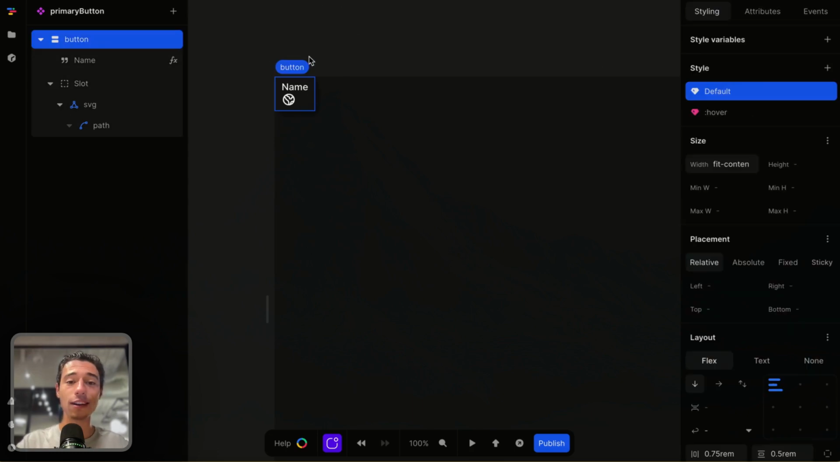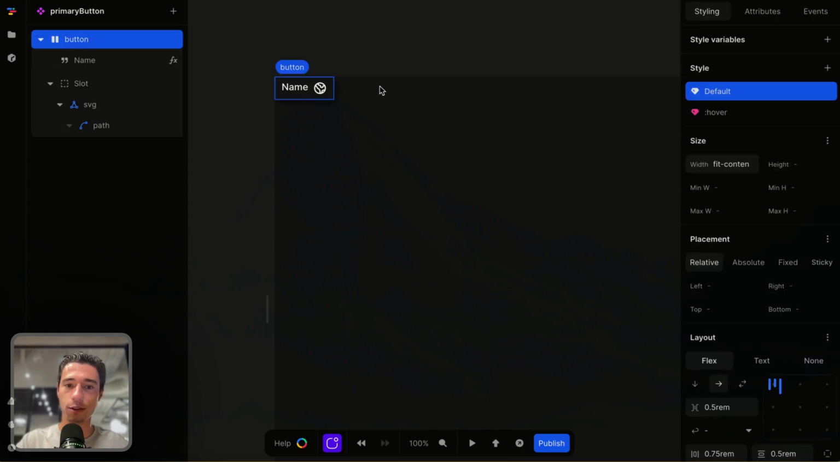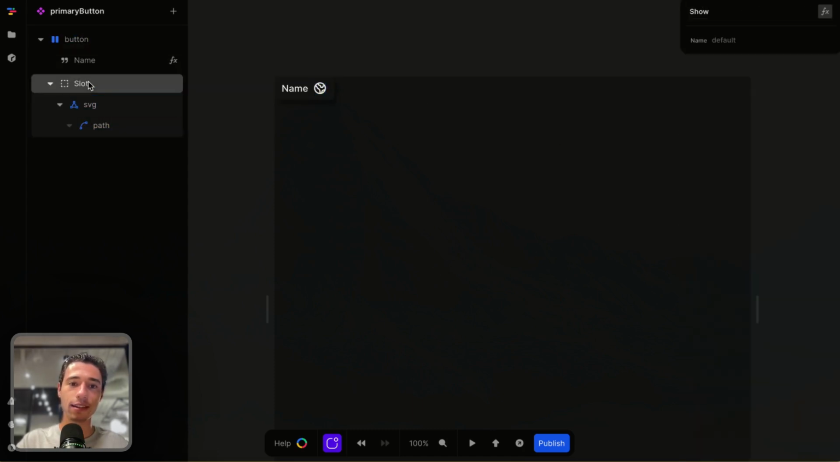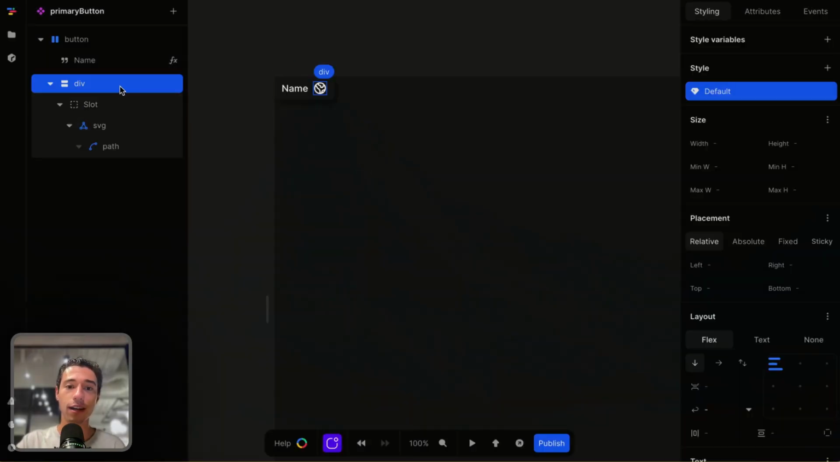And now I go on the button here, and in the layout section I make it go to the side, and I add 0.5 rem gap, or do that to your liking. And I want to go inside of the slot and wrap the slot in a div, right? And that div should have a maximum width of 20 pixels and a maximum height of 20 pixels.